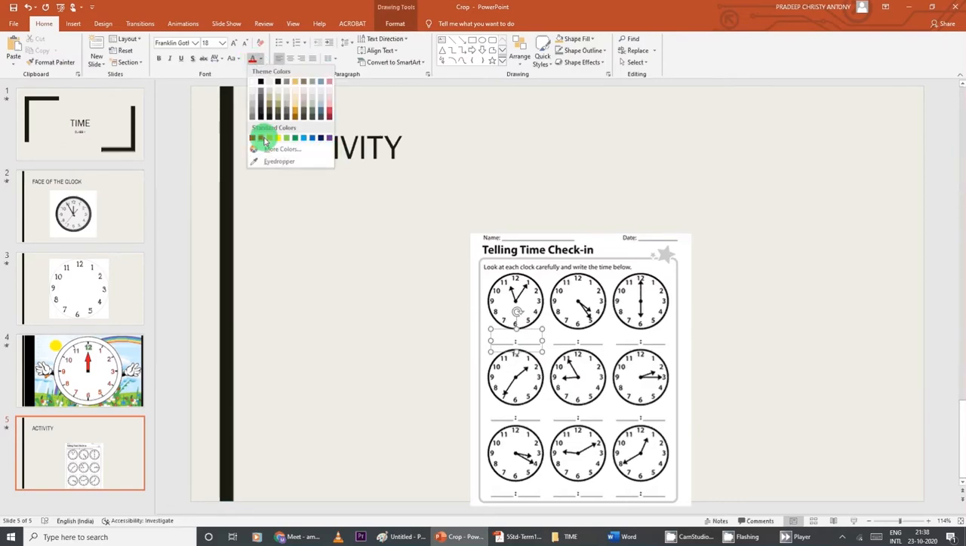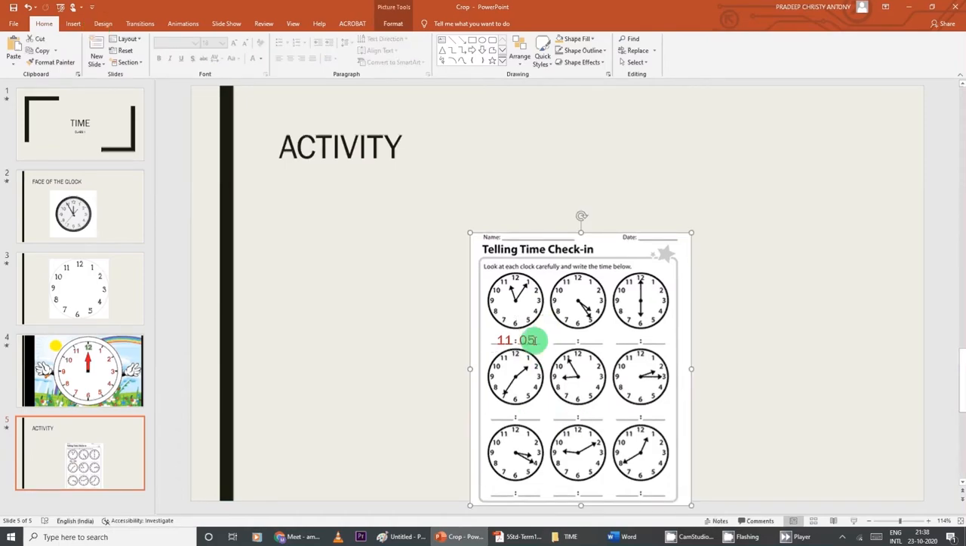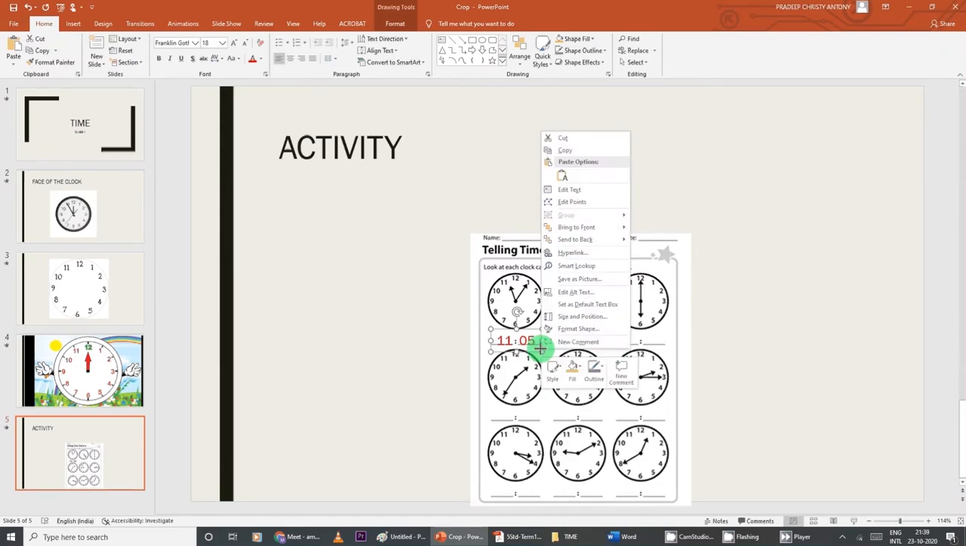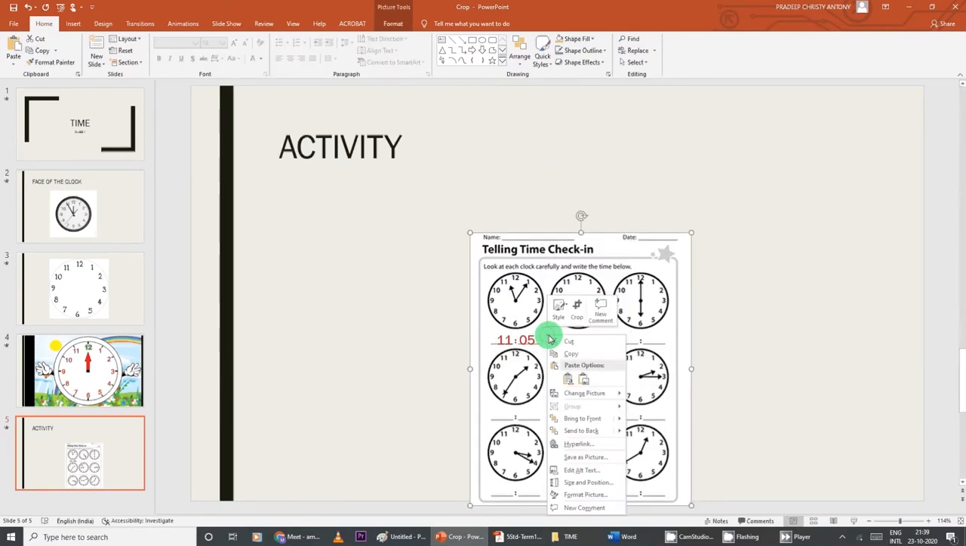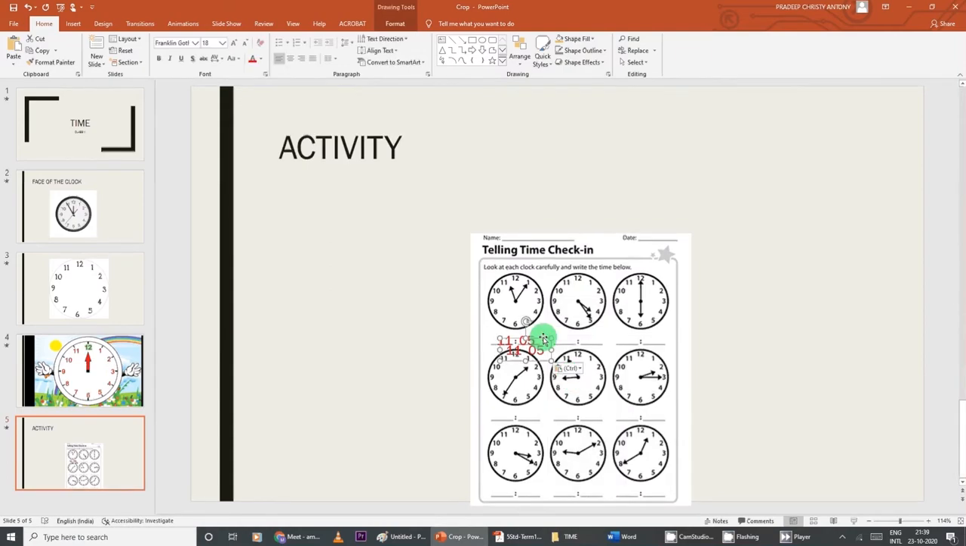For example, if I want to choose red, I'm going to bring the cursor here, 11 space 05. Time is 11:05. So like that I need for all the boxes. So each time you go to insert text box, the short way is, once you type, you select the box with the answers, you can just copy this box. Either you can right click, you have an option called copy. Then again right click, you have an option called paste. So you can just paste it. And then you can drag this box here.